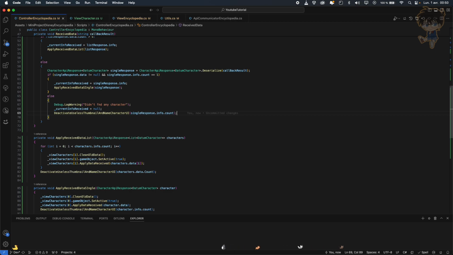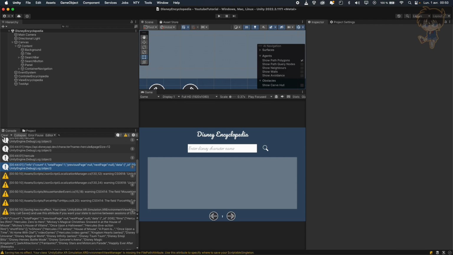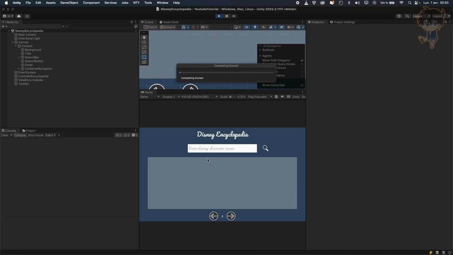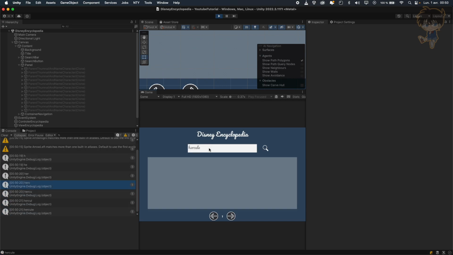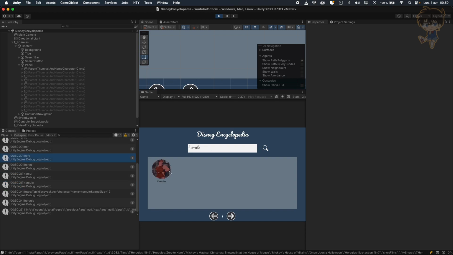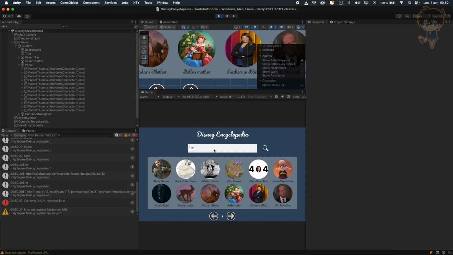We can save and head back to Unity, and let's try again to search for a particular character. Let's hit play. As you can see, if we type Hercules, it's only one character in Disney. We can press enter and you will be able to retrieve it. And if we search for Hercule like this, you will be able to retrieve all the characters. Also, if we search for Meg, I think it's Megara, I guess.